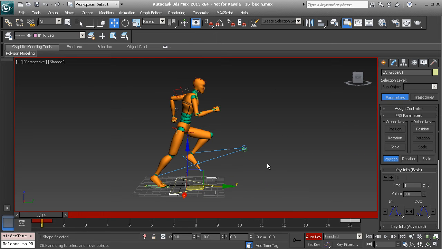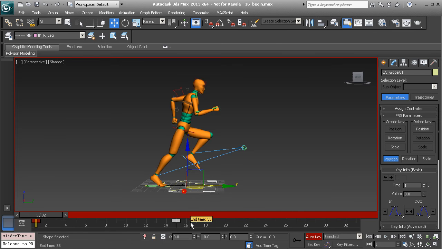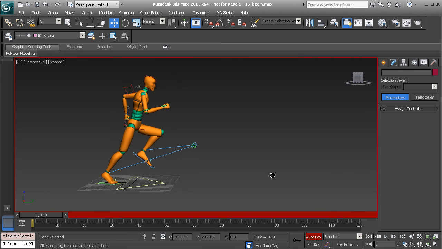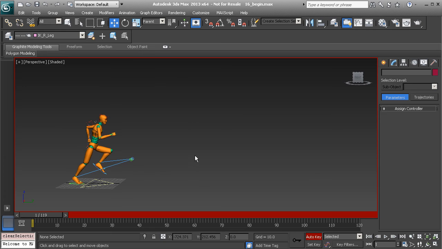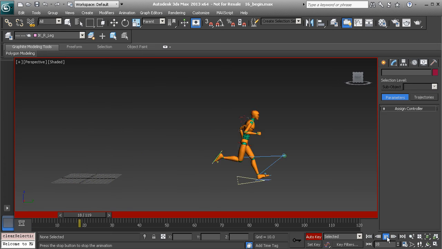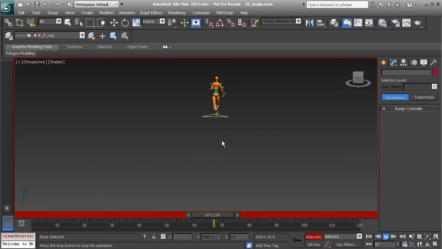Alright, so what that means is we can increase our end time to whatever we like. I might go ahead and add, let's say, about 100 frames or so. I might stop it around 120 just to take a look at this. I'll adjust the view in the viewport and we'll go ahead and play this back and take a look. Our character is still running through. Very exciting.